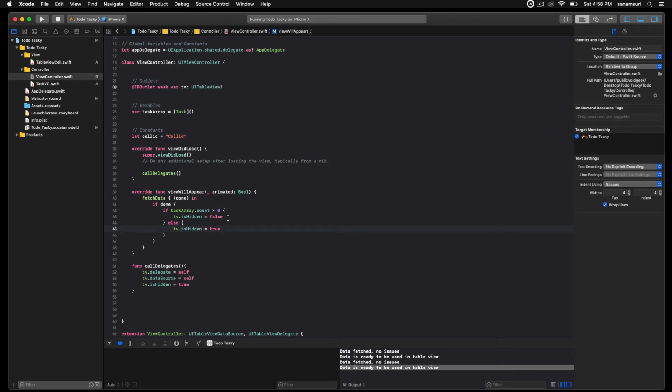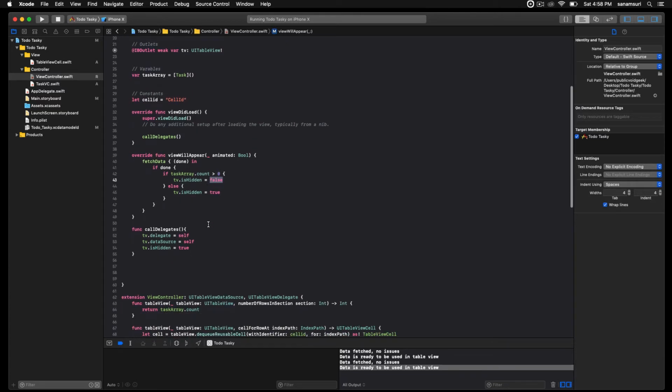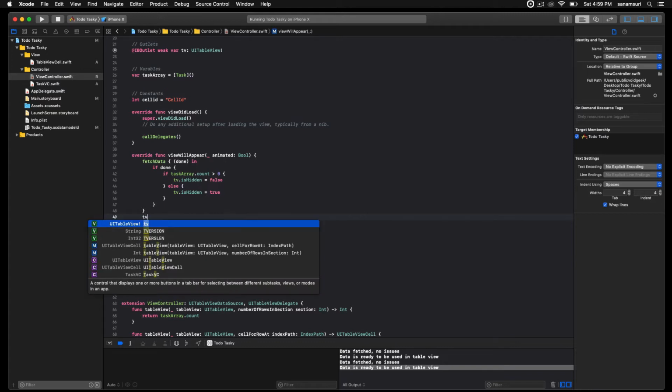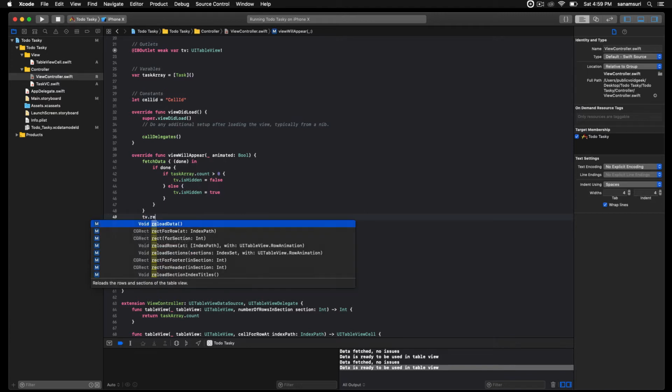Right, so if there is some data inside the task array, then we will display our table view, else we are going to keep it hidden, and probably we can show some text that please add some tasks to see in the tasker app or something like that, right? And this should be enough, I believe. Just one more thing that we need to do is a table view, which is tv dot reload data.